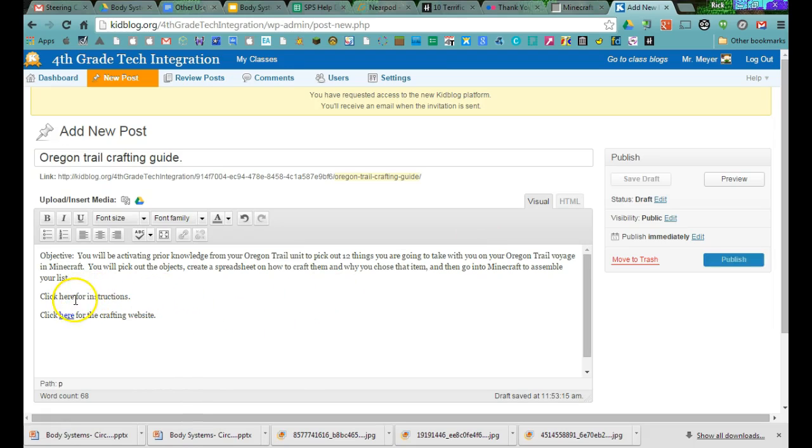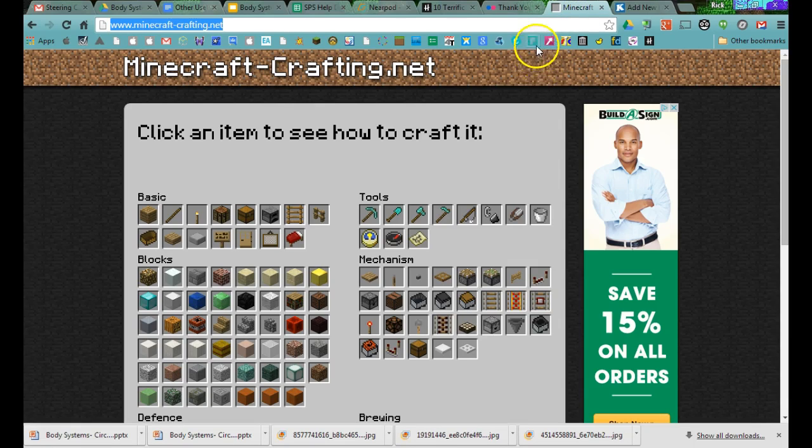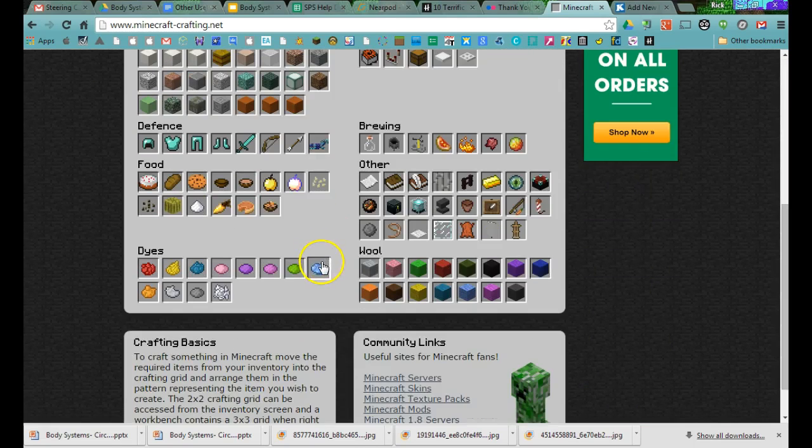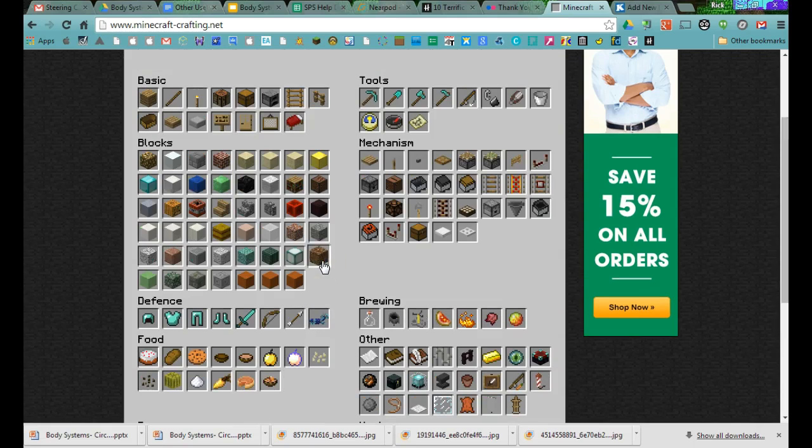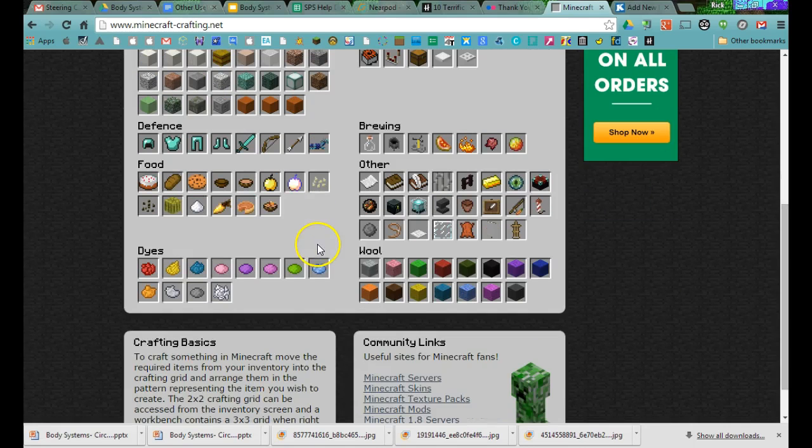First thing you're going to do, of course, you've already clicked here for the instructions, and you've already read the objective, I'm sure, as well. You're going to click here to get to a crafting website, and this is a Minecraft crafting website. It looks like this, minecraftcrafting.net. Really cool stuff here. It's got all of the different things that you can craft in Minecraft. I believe, yep, it looks like it even has all the 1.8 stuff, so all of the stuff in the latest version.